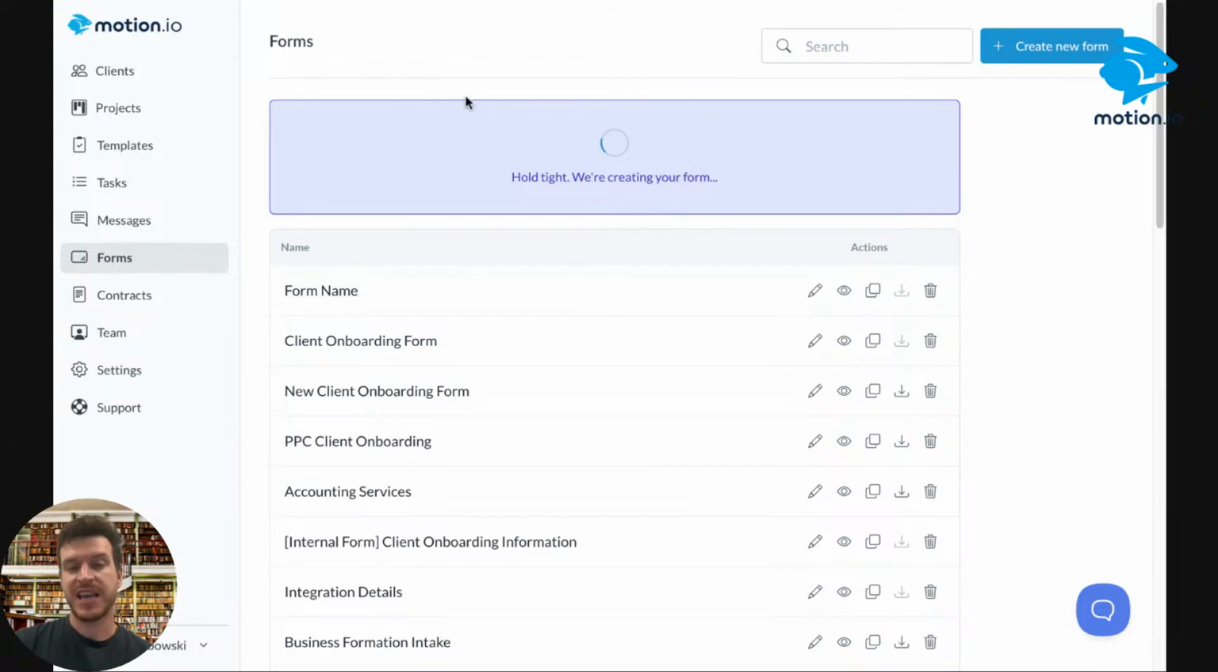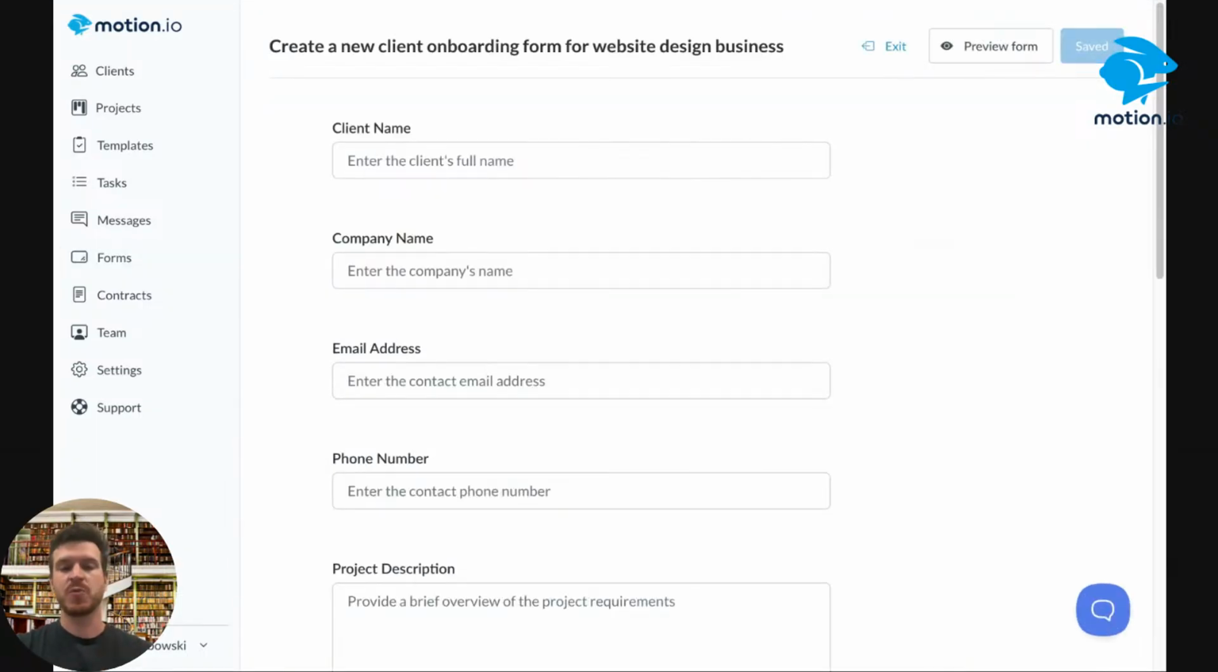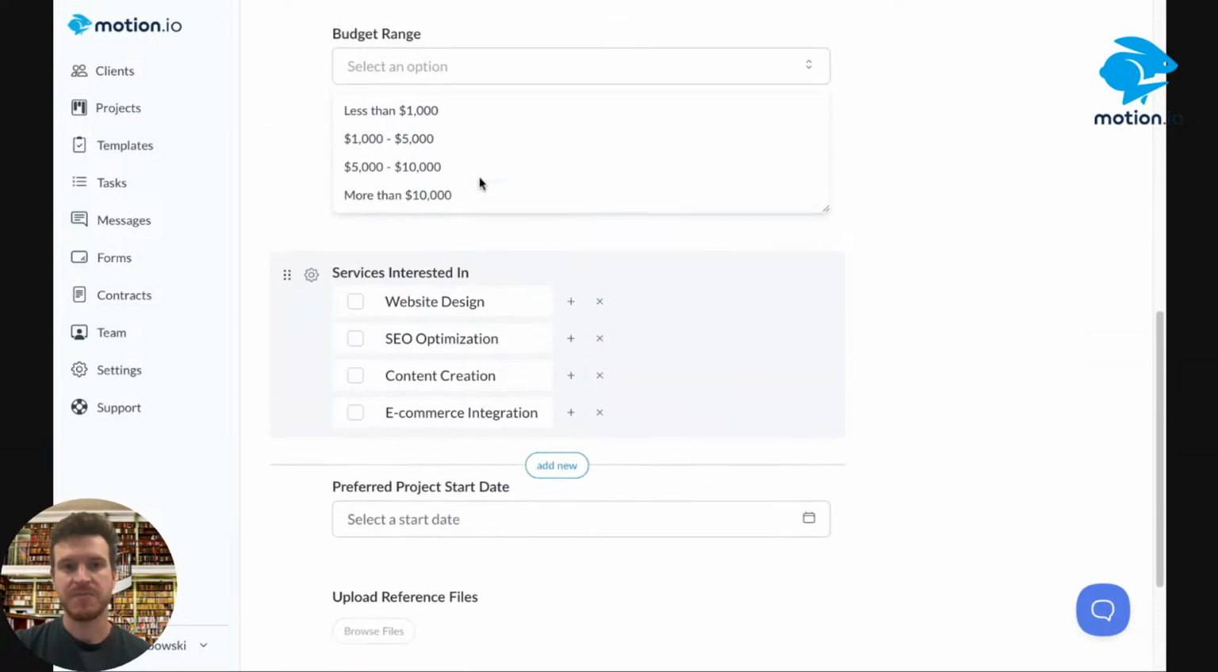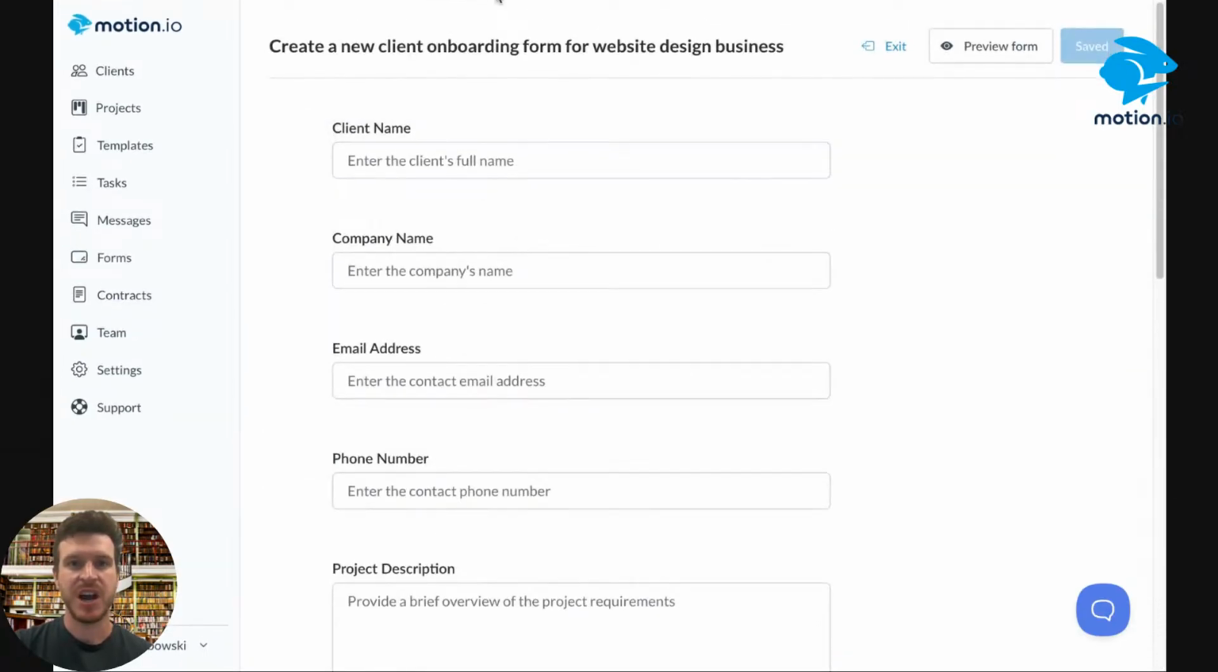And I love this AI form builder, even though a lot of times I'll often customize the initial form that Motion.io's AI creates. I found that this is a super cool way to just get the basics of the form. So maybe I only have to do the final 20% of configuration, maybe adding a couple of fields. And yeah, in this case, it did a really great job.